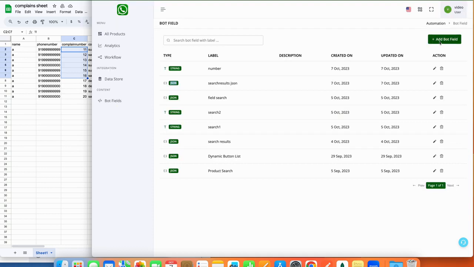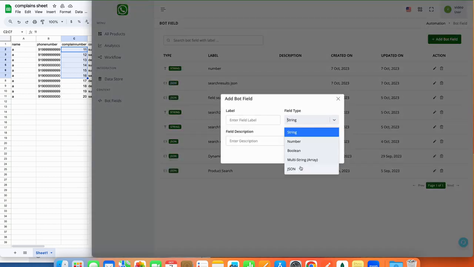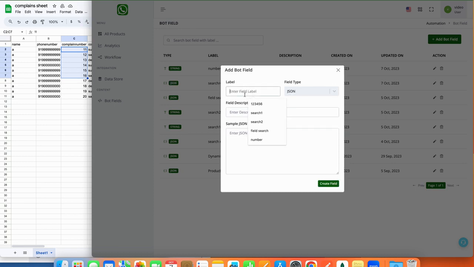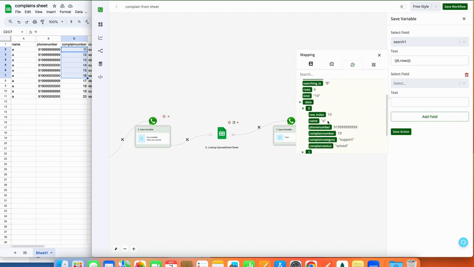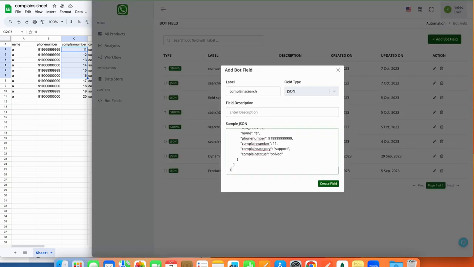I'm going to the bot field, add bot field, and the type would now be JSON, and the name would be complaints search. So this is the bot field name, and this is the type, and I'm pasting the entire JSON here, right? But this is the entire JSON of the output that we received from Google Sheet, but we only need one particular entity from the entire data set.